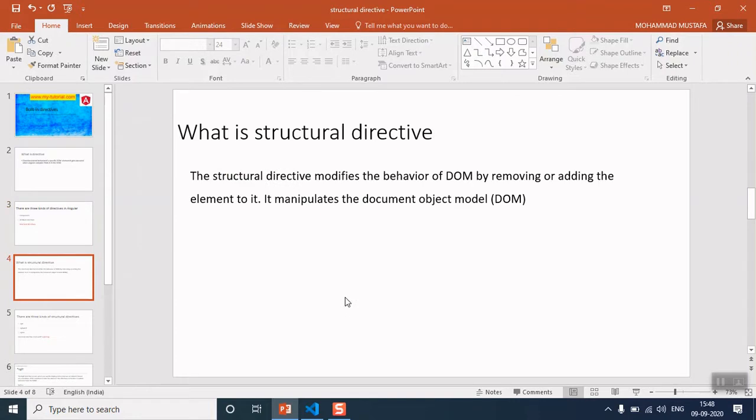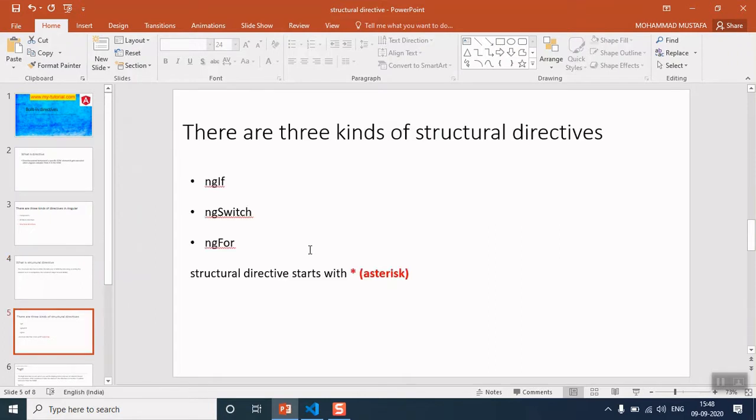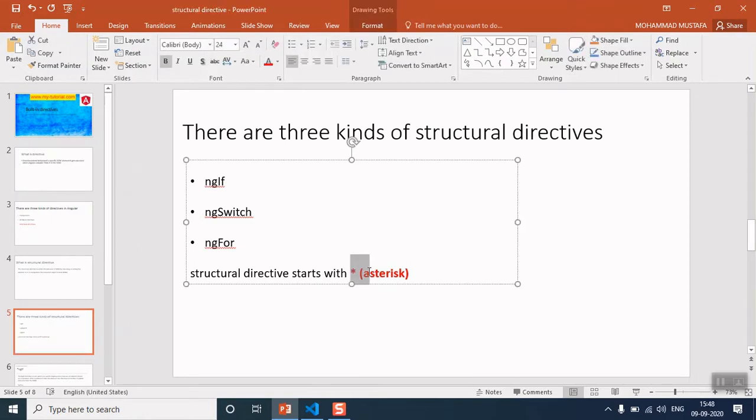What are structural directives? Structural directives modify the behavior of the DOM by removing or adding elements to it. It manipulates the DOM object model. We will see in a practical example how it manipulates the DOM. There are three kinds of structural directives that we will learn in this video: ngIf, ngSwitch, and ngFor. And remember that structural directives start with an asterisk.